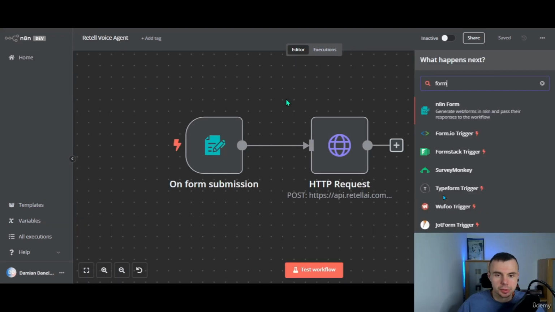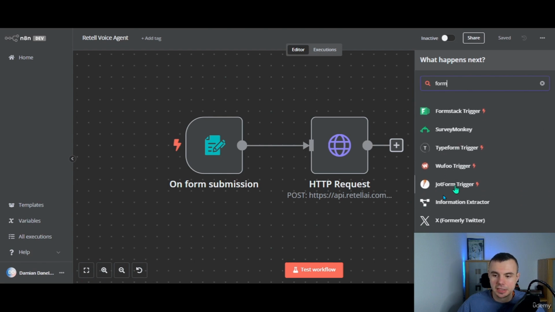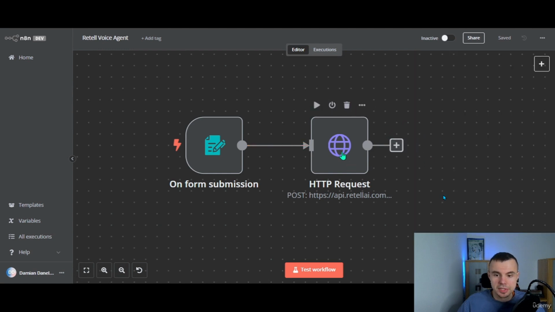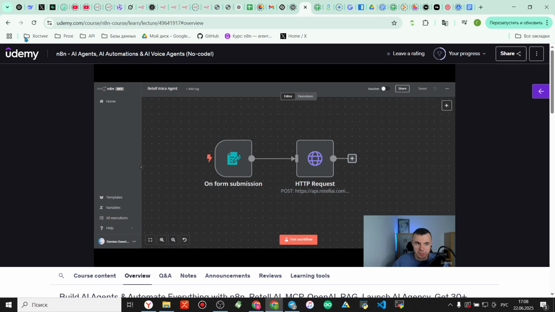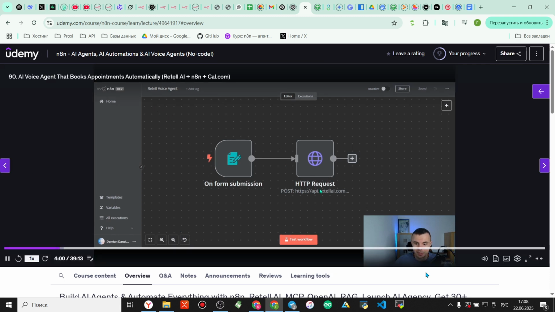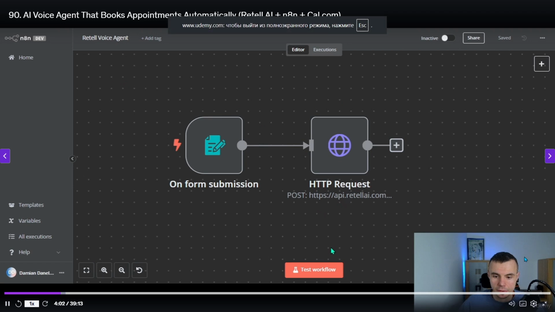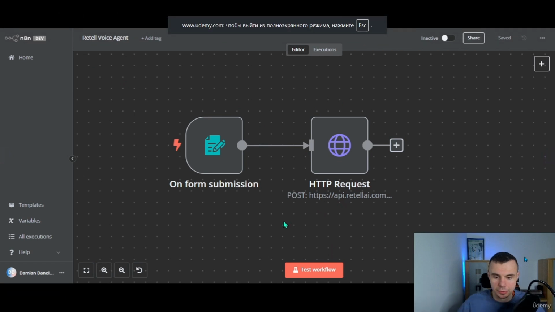So for the sake of this tutorial, we'll be using On Form Submission, which is a dedicated node in n8n to generate web forms and pass their responses to the workflow. But you can easily integrate Typeform, Jotform, Tally, or any other forms builder. So this HTTP request node triggers our AI voice agent on Retail AI platform. Now when I click Test Workflow, the submission form should pop up.